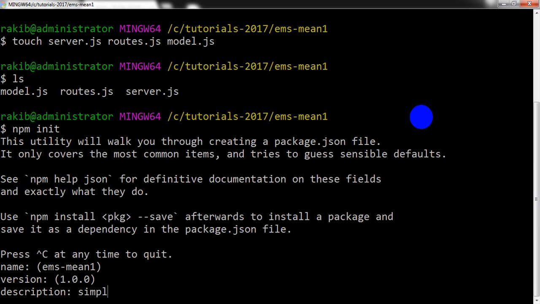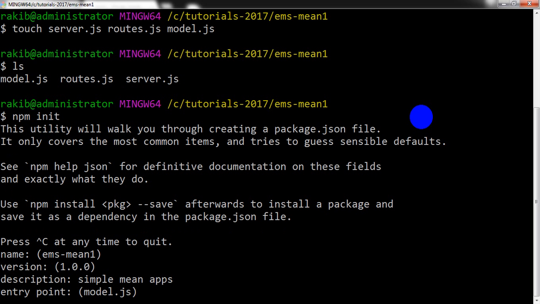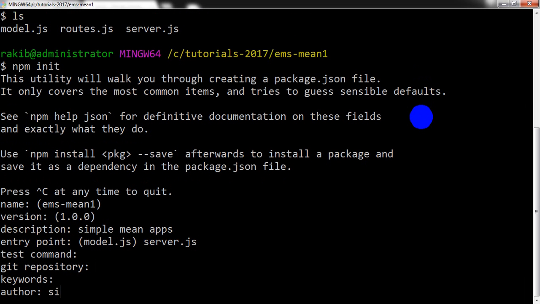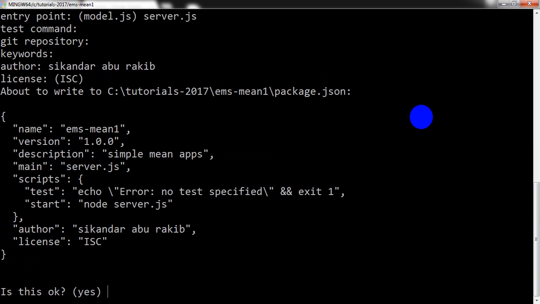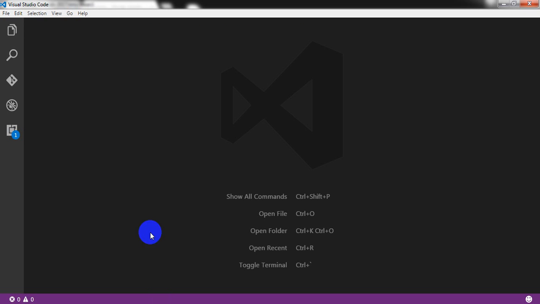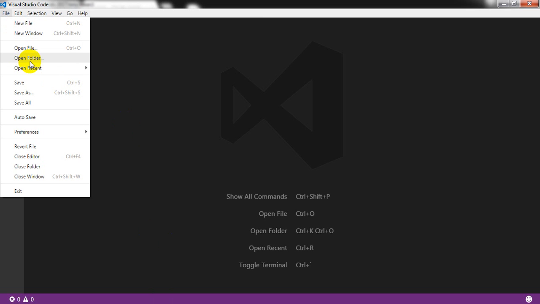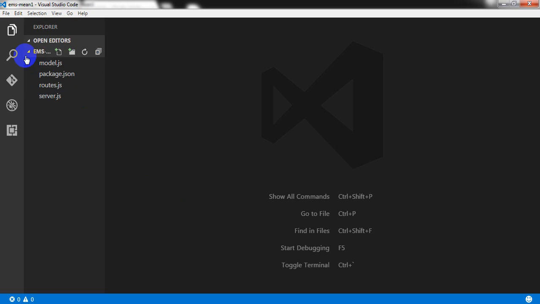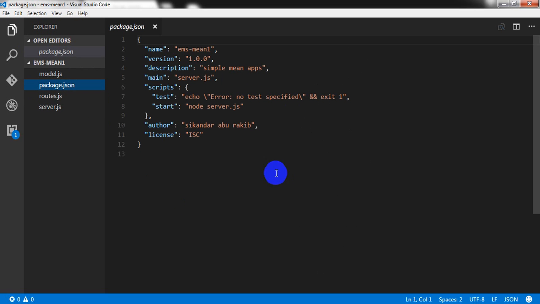Description: simple main apps. Endpoint must be server.js and author Sikandar Abu and license is okay, and of course now I am going to open this into my code editor. And let us see our package.json file.